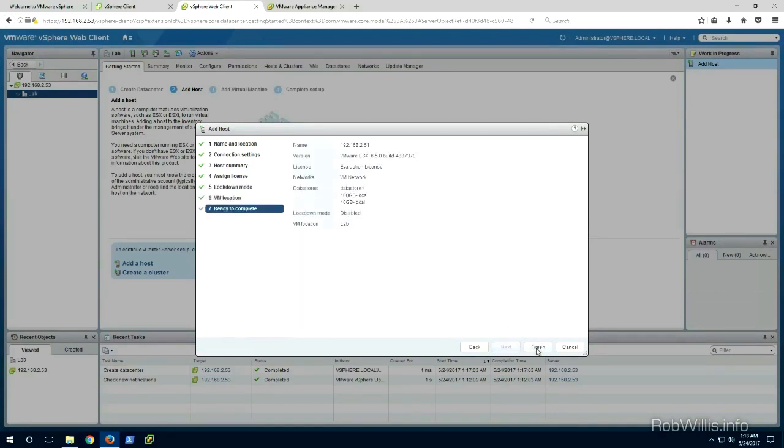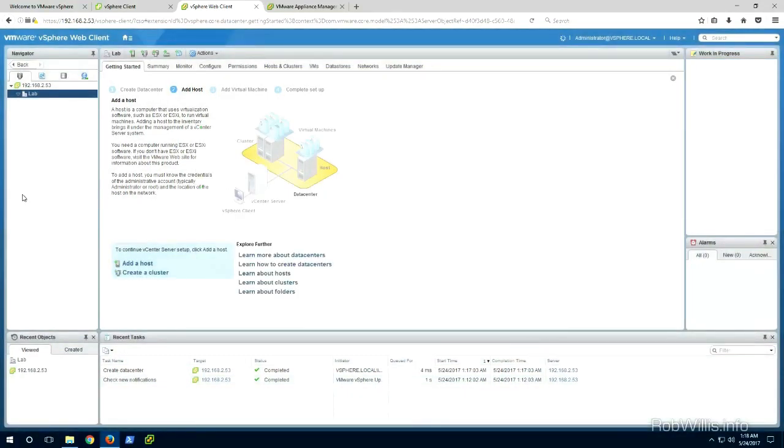And then it says ready to complete, and we see it picked up everything correctly. So I'm just going to go ahead and click finish. And you'll notice that it actually shows up as disconnected right here. But then down at the recent tasks, you'll see that it's still working on it. And there it goes, it just completed.